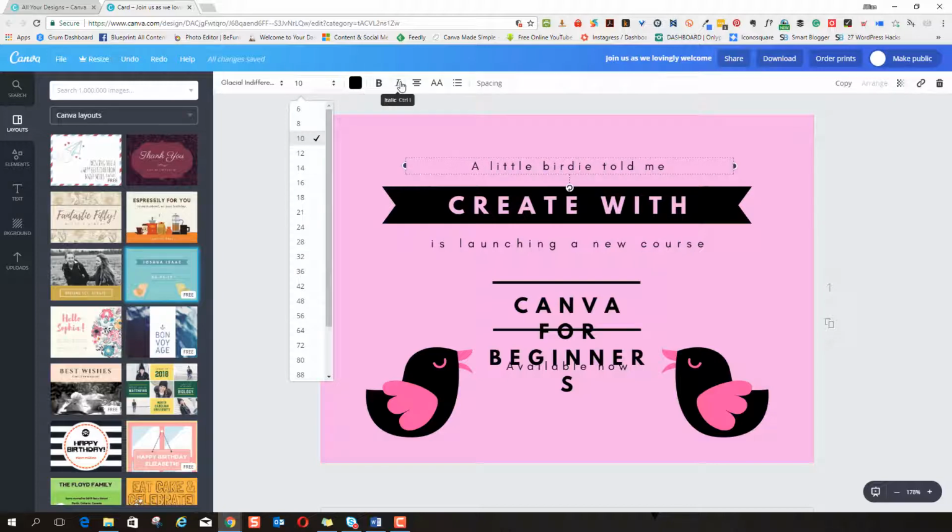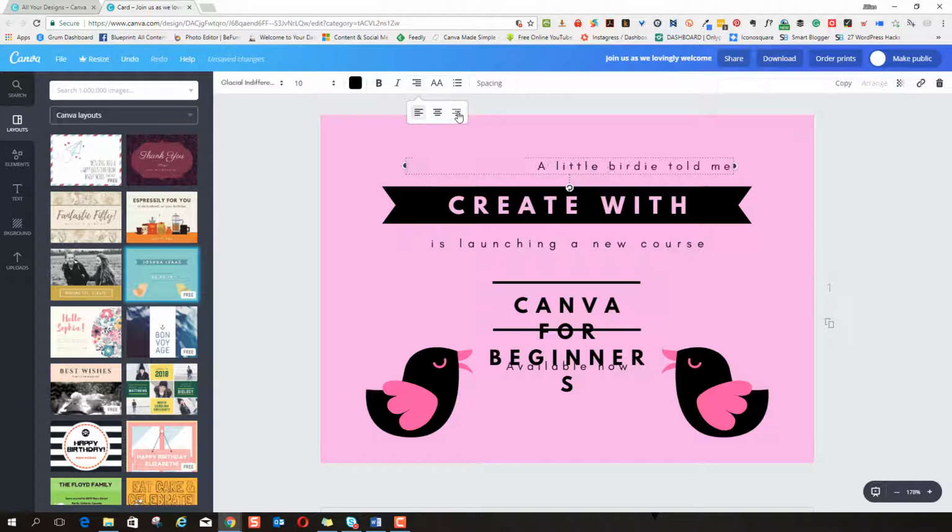Now those options aren't there for every single font. Some fonts don't offer bold and italic. If they're grayed out, it means that option's not available. I can also change the alignment by going left, right, or center. And if I want to, I can change all of the text in that text box to uppercase. Just click one more time and it goes back the way it was.